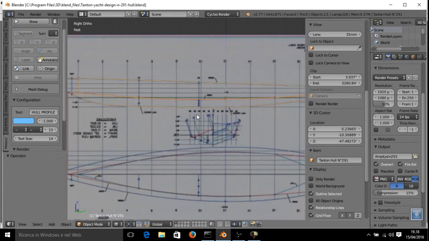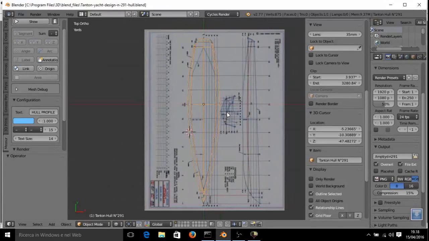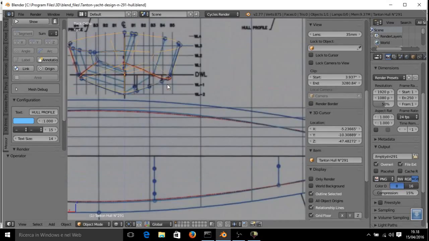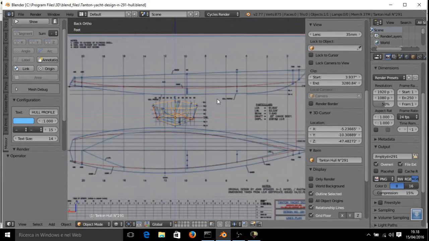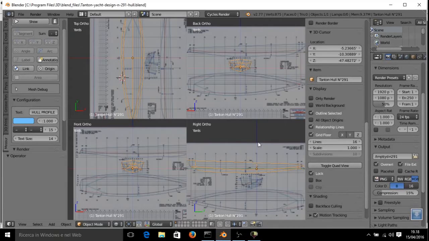In this example I created another hull, designed by John D. Spencer at Thanton Yacht Design. The lines are equal to the reference design. The drawing in the background is the original project. Hull edges coincide with the project and were adhered to its original size.